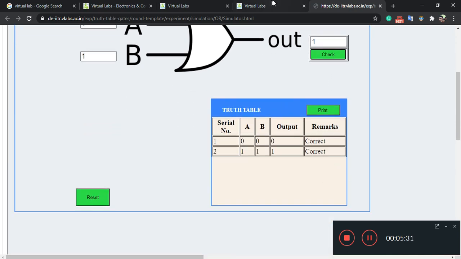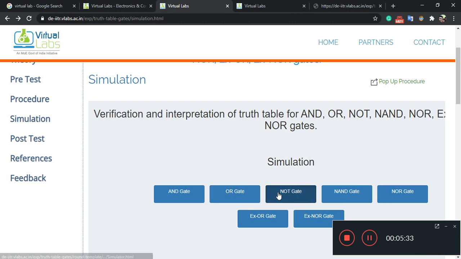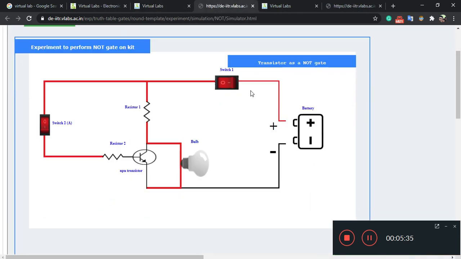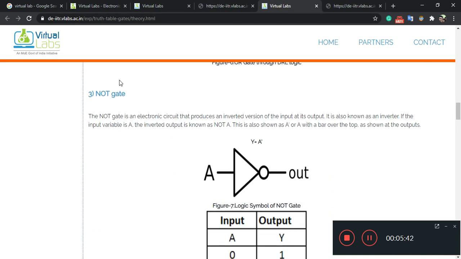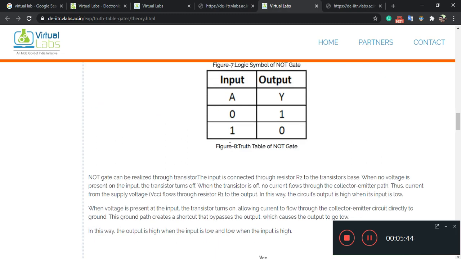Okay, see, it is correct. Now for the NOT gate, just connect the battery first. I want to show you the NOT gate circuit.